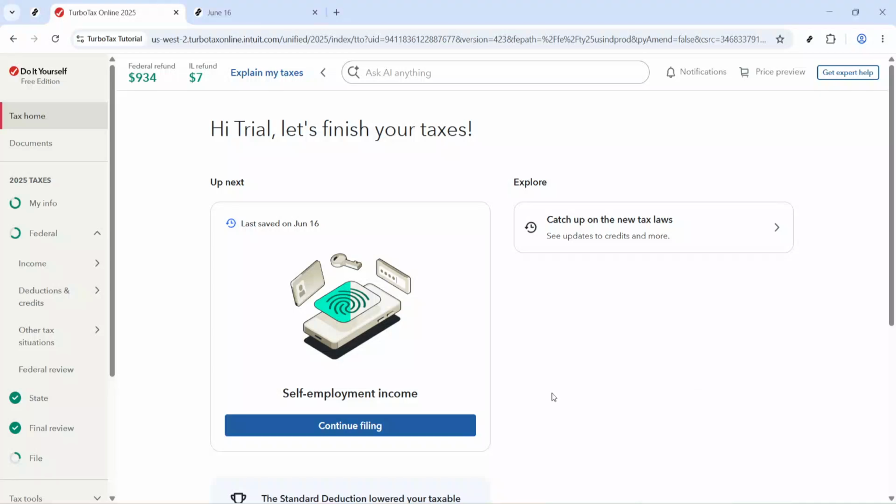In today's video, I'm going to teach you how to get a Form 1040 on TurboTax. If you need to quickly view your federal tax form while working inside TurboTax, this process is very straightforward once you know where to look. In this walkthrough, I'll show you how to open the preview of your 1040 directly from your return, so you can review the information that has been entered so far.